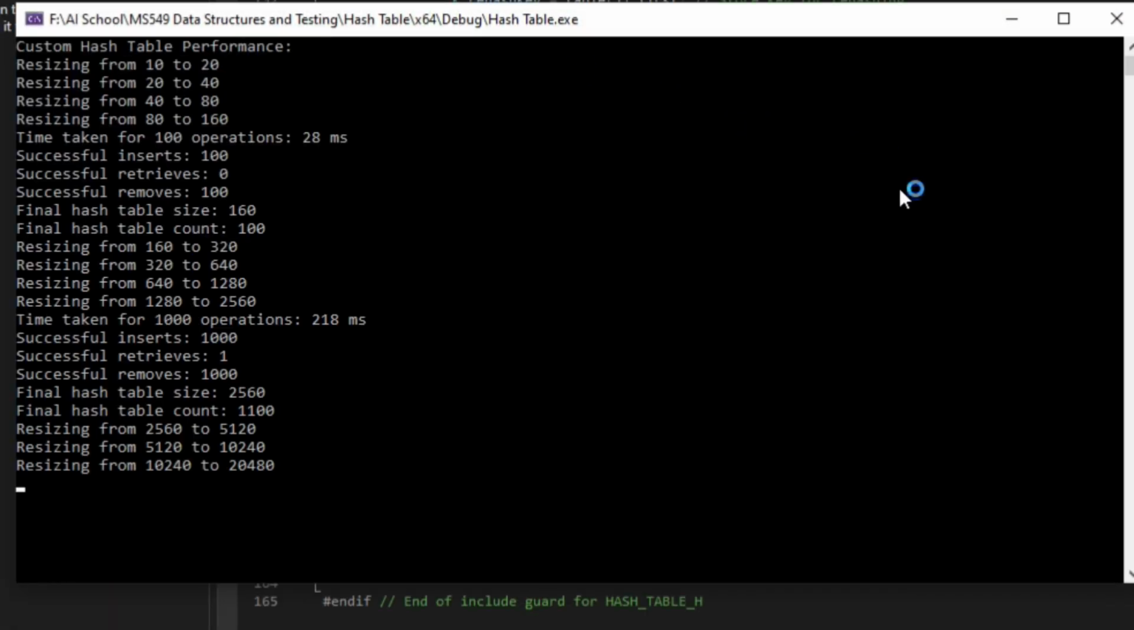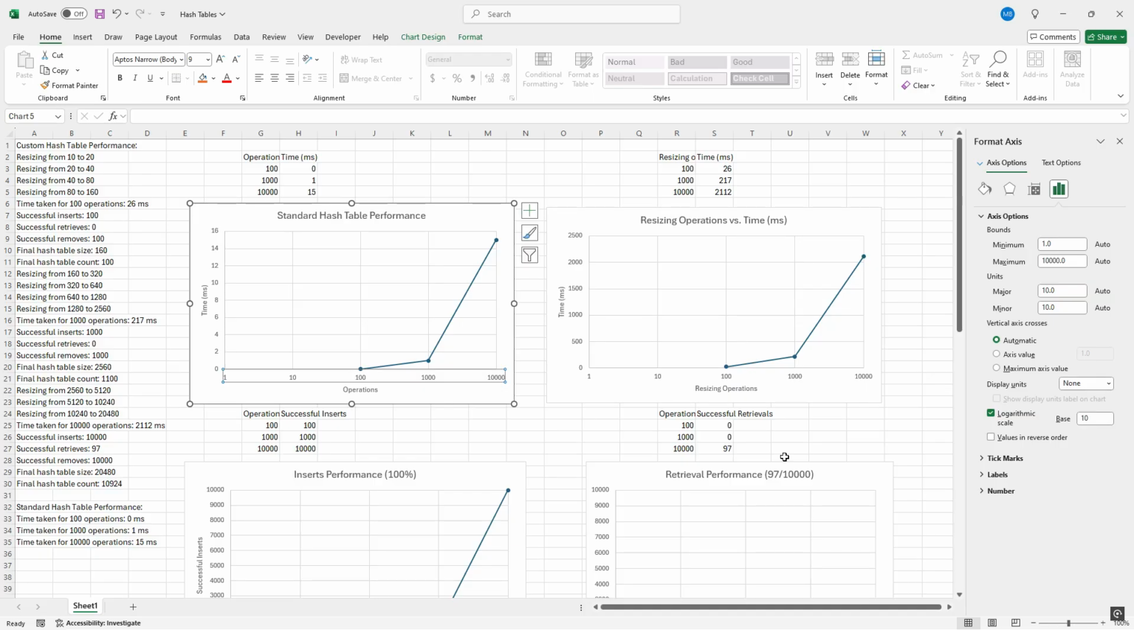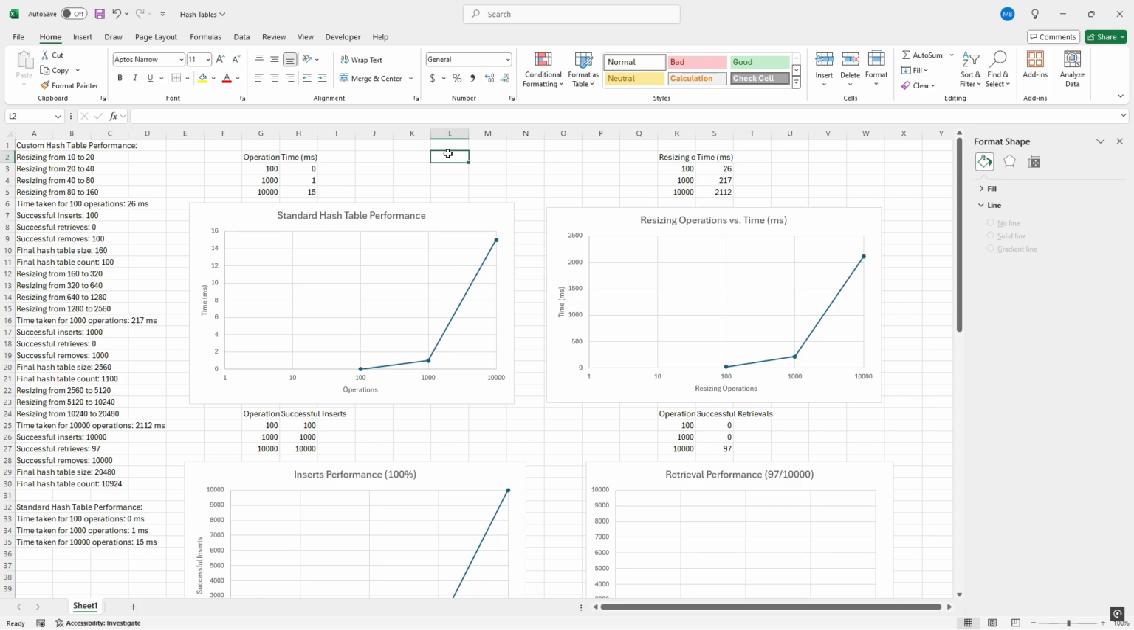Now let's take a look at the program output. So we ran some performance tests, and it ran with 100, 1,000, and 10,000 operations on both our custom hash table and the standard unordered map. So in summary, for our custom hash table, for 100 operations, it took 26 milliseconds and successfully inserted all 100 elements. For 1,000 operations, it took 217 milliseconds, and again, all insertions were successful. And then for 10,000 operations, it took 2,112 milliseconds with all 10,000 insertions successful.